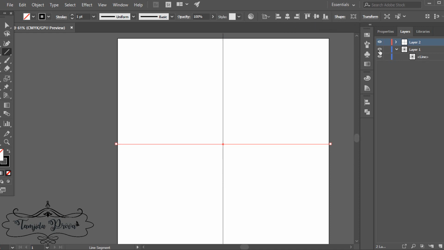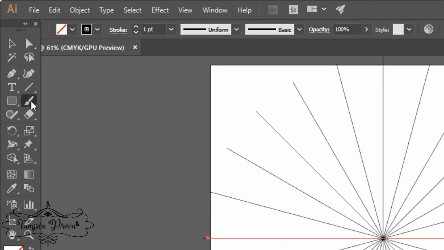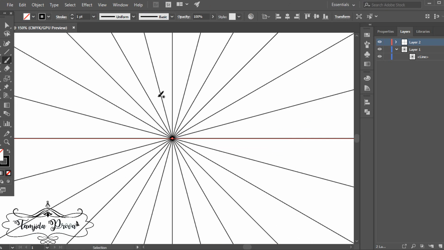Now unhide layer 1. Choose the paintbrush tool to draw a shape. Make sure you draw on layer 2. Draw a shape between the vertical line we just made and the line next to it.